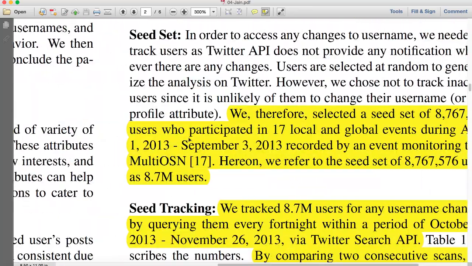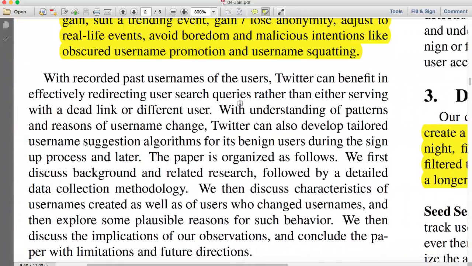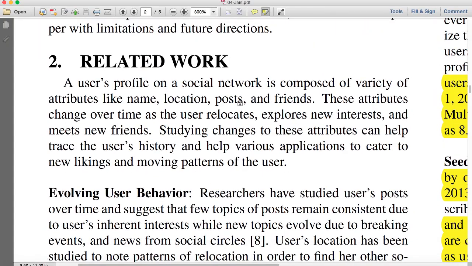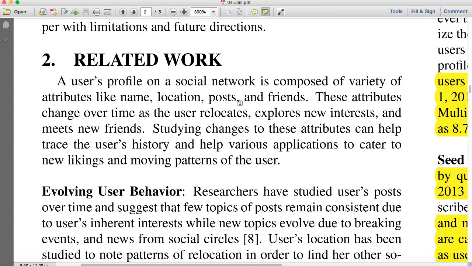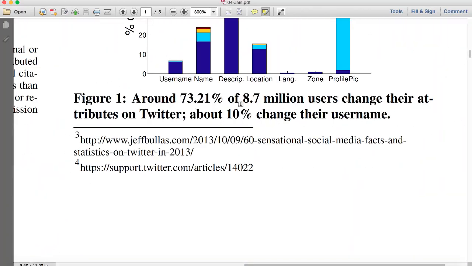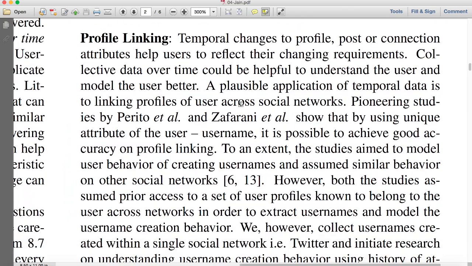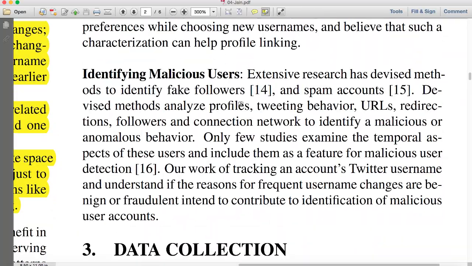So now let's look at the data set collection. As I said before, in related work, there's a mention of three different types of domains, three different areas that this paper attacks, which is evolving user behavior, how users are actually changing their behavior online. The second one is profile linking, which we've seen in this course before, in terms of connecting user handles and finding out whether they're the same. And identifying malicious users. All these three different types of domains come into this research work. So the authors mention these in the related work.